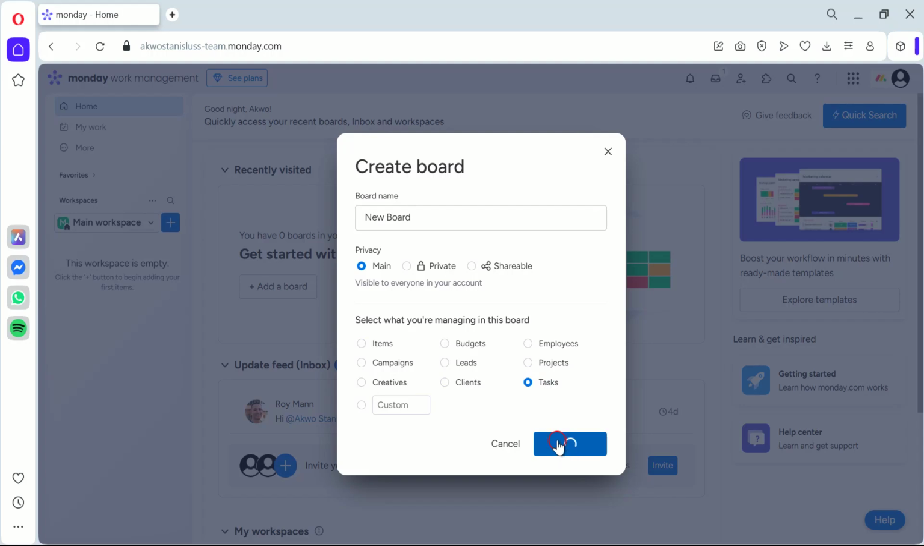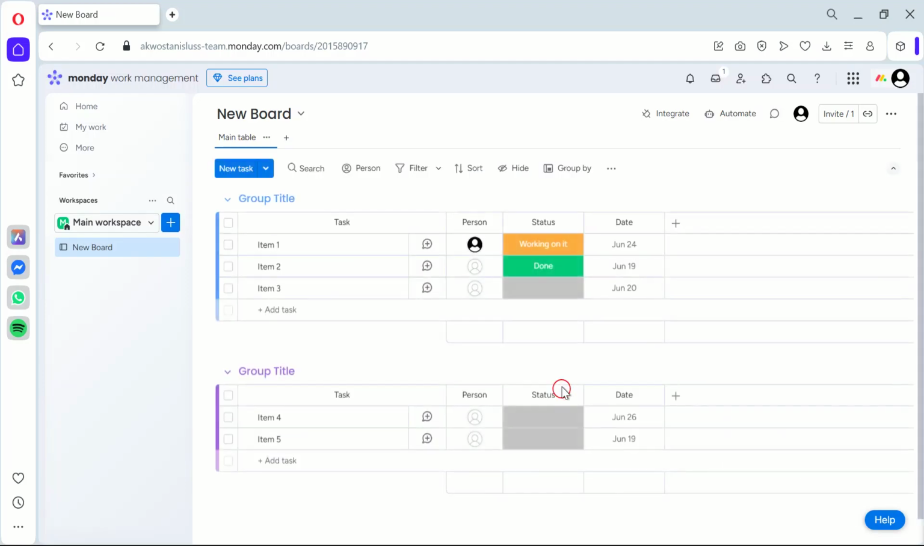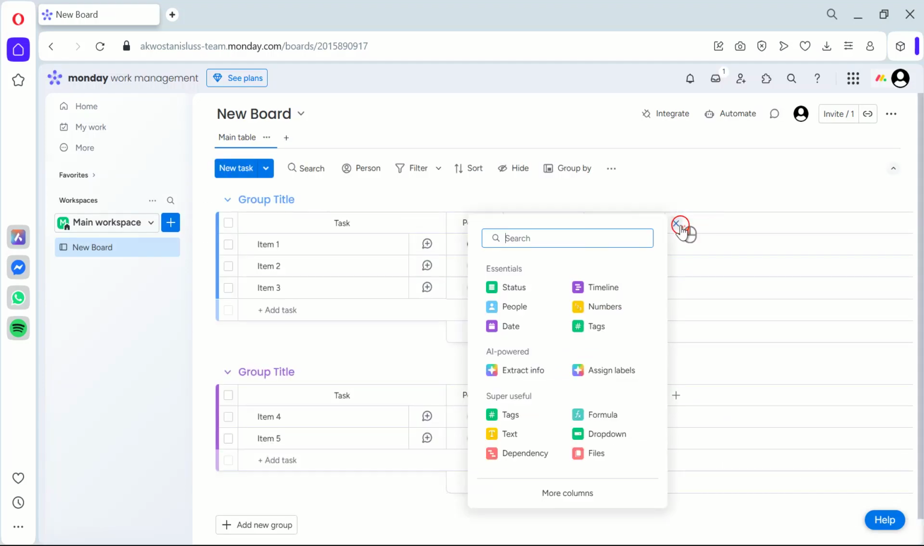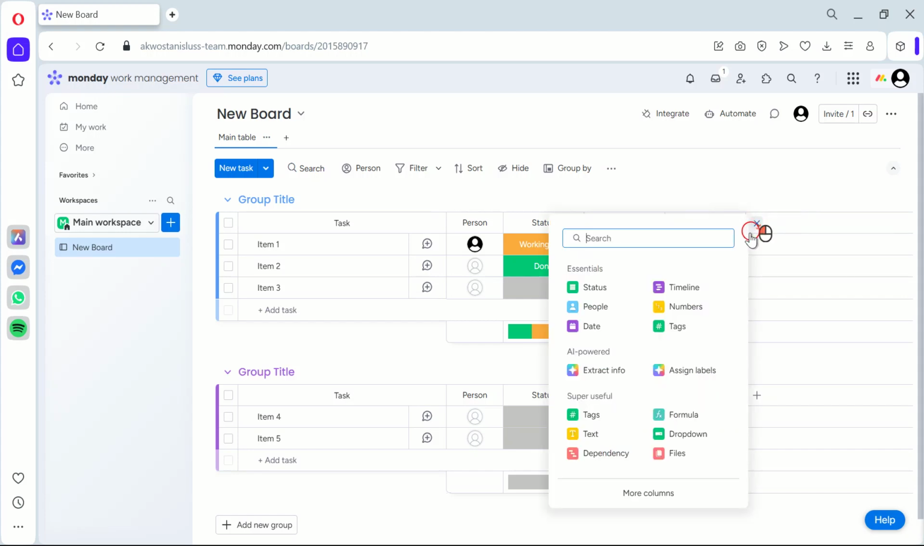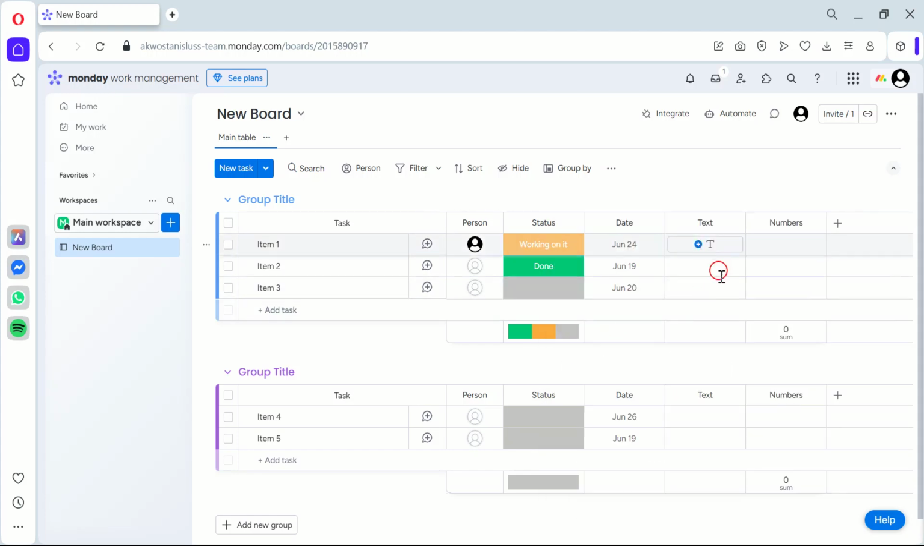Next up, let's customize your board. Click on the column title, select Column Type from the drop-down menu, and choose the type that best suits your needs. You can add as many columns as you need. The reason we do this is to keep your board organized and tailor it to your specific project requirements.